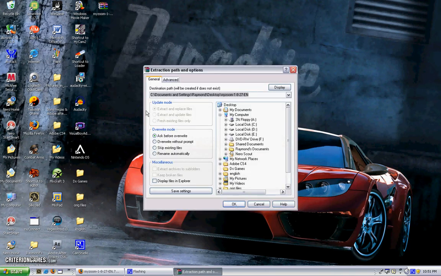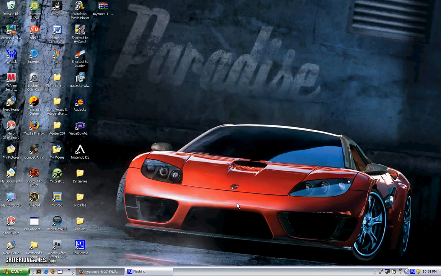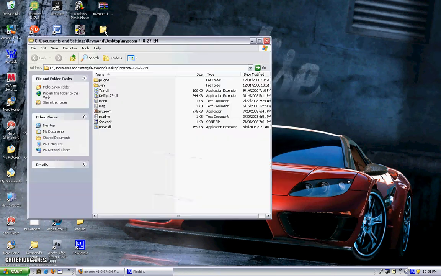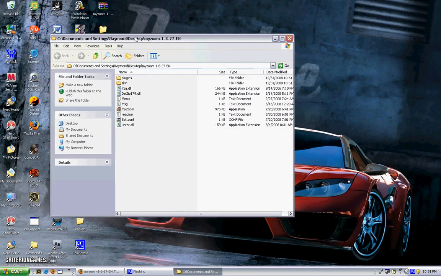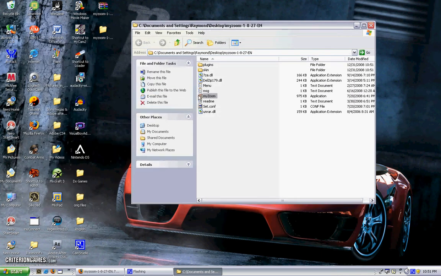Basically we extract files. When this pops out, click OK. And the folder should hop out right there. Double click it. And right here. That's basically it. Just click on MyZoom.